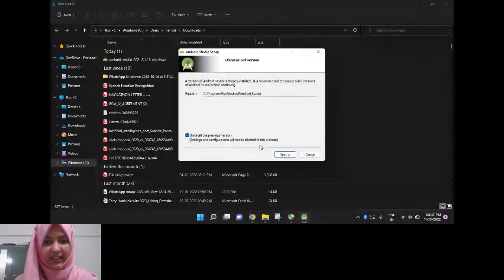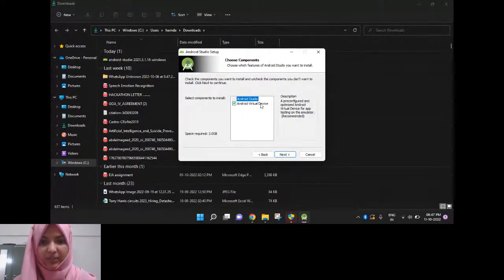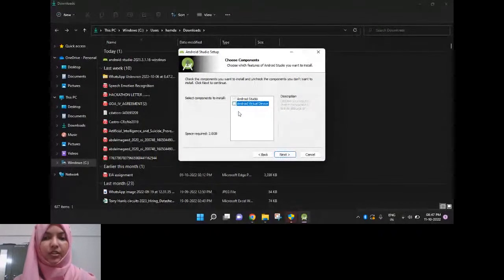I already have an Android Studio installed, that's why I'm getting this screen. You guys might not get it. This is the first screen that you'll see. Just go on clicking next. If you don't want an Android virtual device, we can uncheck it. What is an Android virtual device?